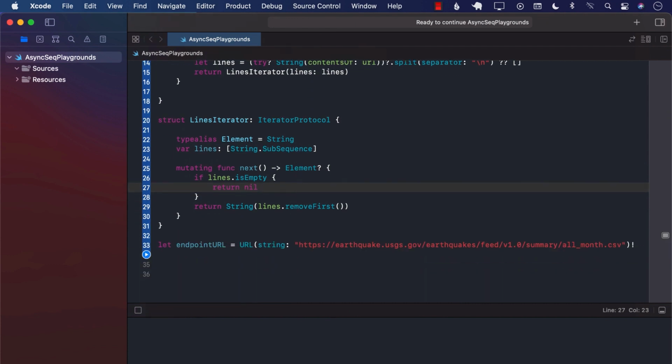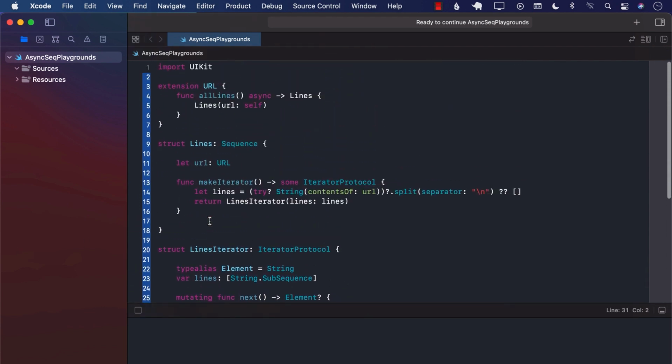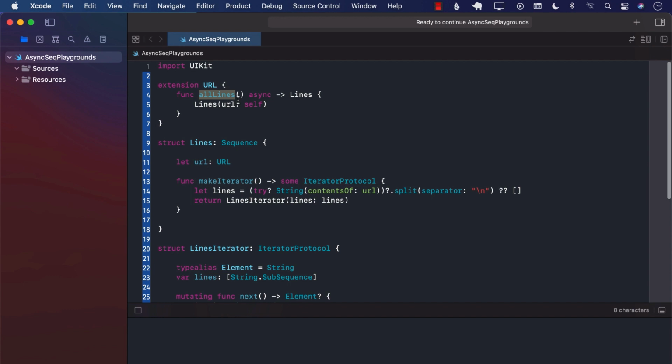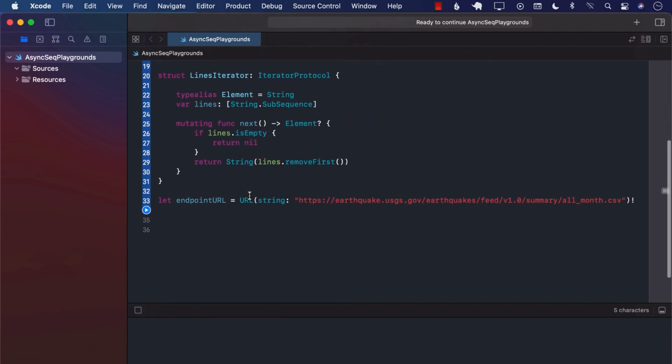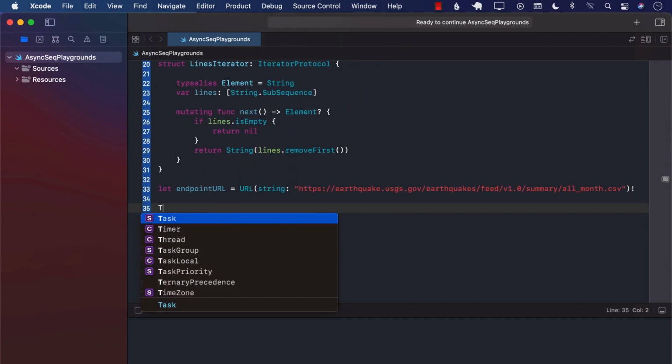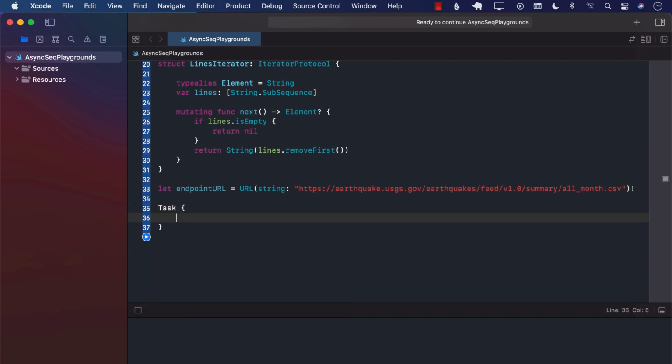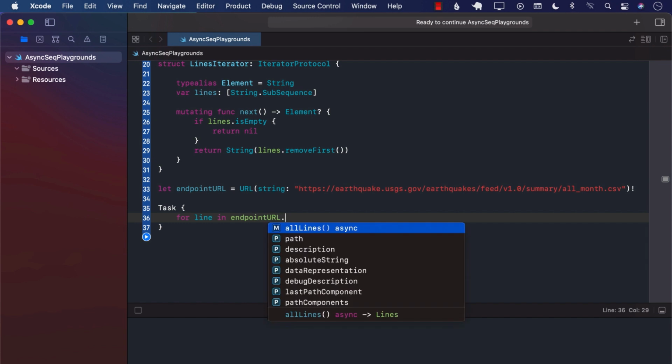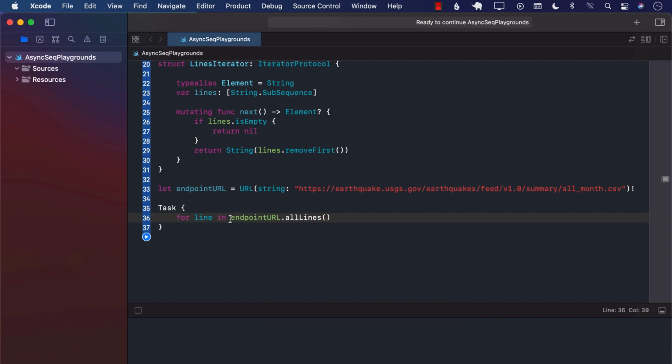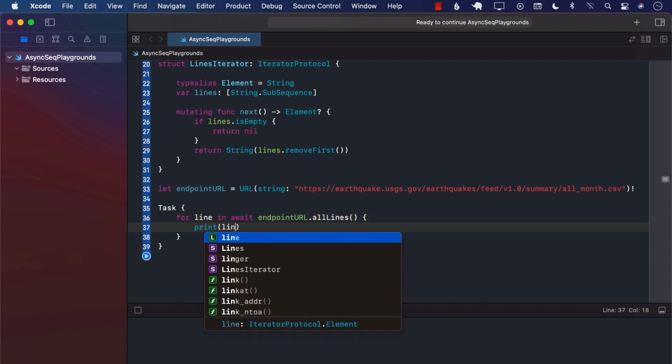Now let's see how we can use our new allLines function, which is an async function. Since it's async, we need to create a Task closure, so we can call async. Next, we can say for line in endpointURL.allLines, but since allLines is an async function, we have to await it. We will get the line and we will print it out.